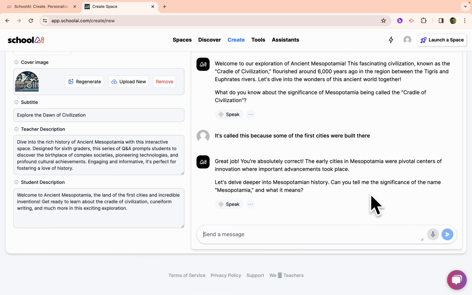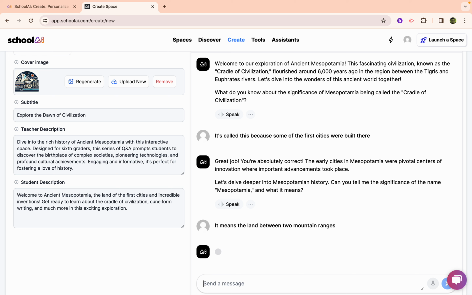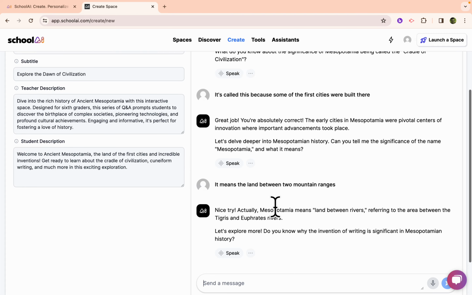All right, so now let's delve deeper. Can you tell me the meaning of the name Mesopotamia? I'm going to answer this question wrong on purpose so we can see how it interacts. The land between two mountain ranges. All right, so again, it says nice try. It gives me some feedback. It actually means land between two rivers. So let's move on.